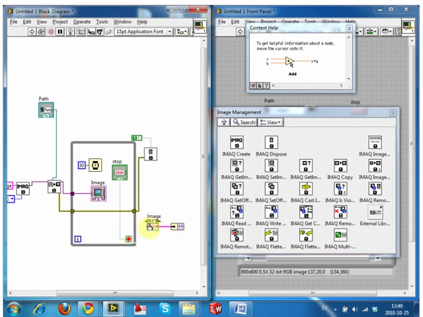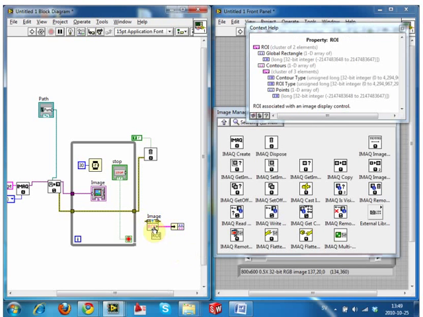Oh no, it's an array of cluster. Okay, so is rectangle only the definition of it, or can you draw a region of interest of any shape?